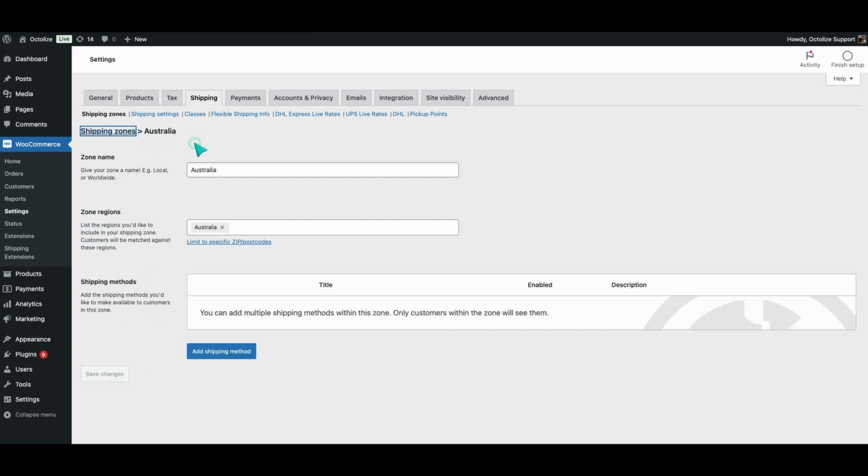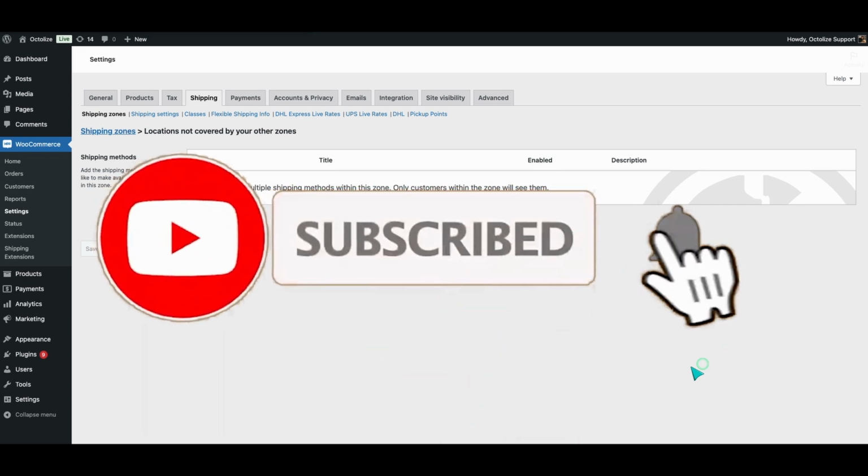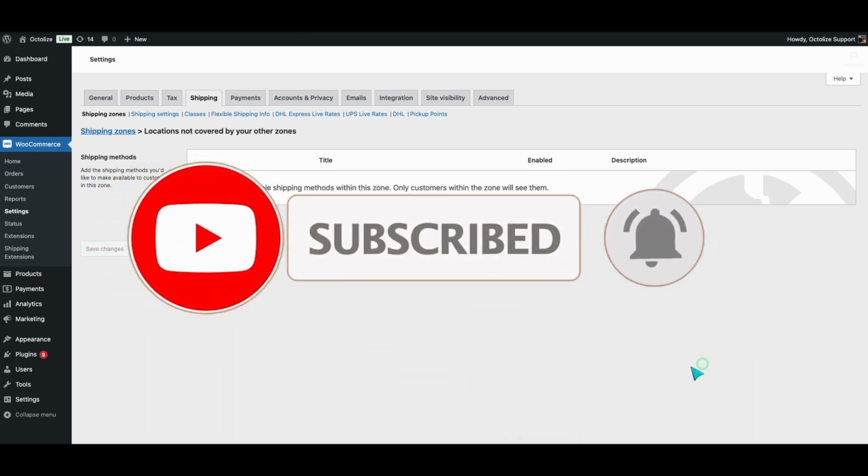Additionally, we'll take advantage of WooCommerce's built-in rest of the world shipping zone, which automatically applies to any location not covered by your custom zones.